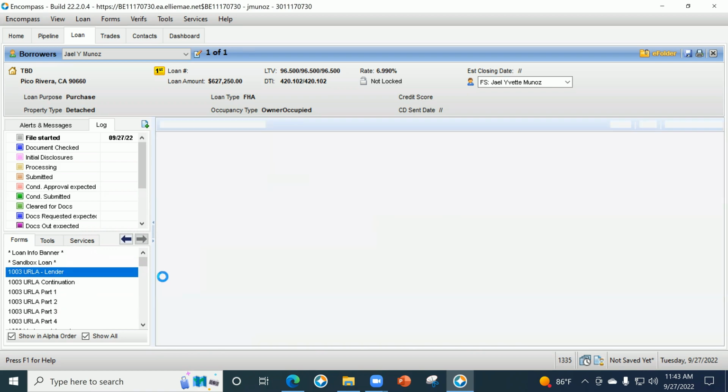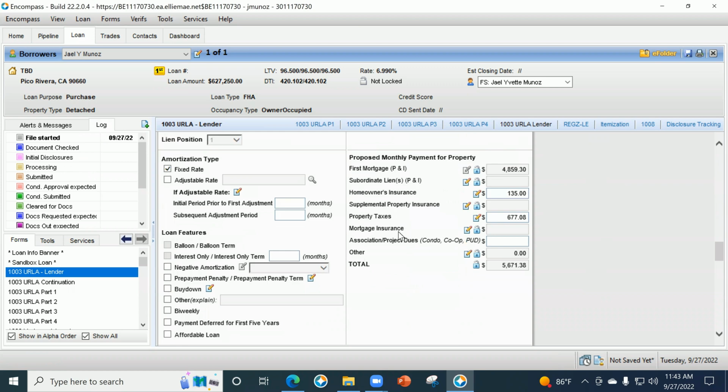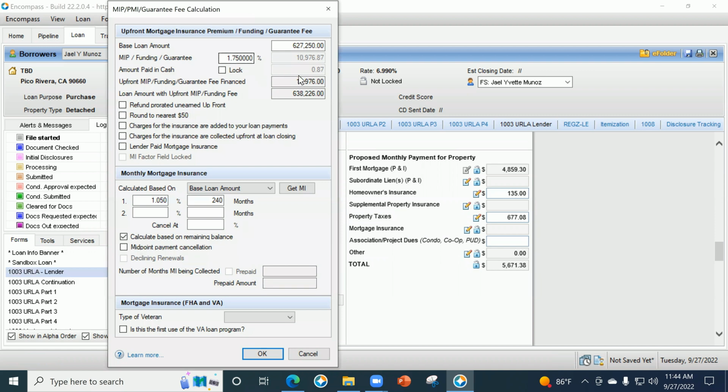We're going to go back to the lender page. We're going to go back to your mortgage insurance and click that. And you're just going to hit Get MI. And then boom, it went ahead and calculated it for you, and it gave you your upfront mortgage insurance and how much that is, and your actual MI. And just keep this in mind, guys. If you notice, this is a 1.5, not a 0.85. This is why it's important for you guys to hit Get MI when you're doing FHA.